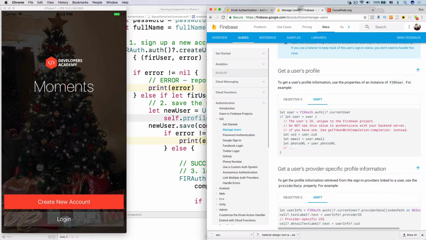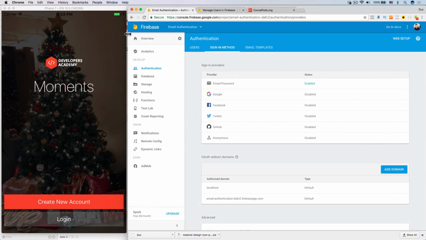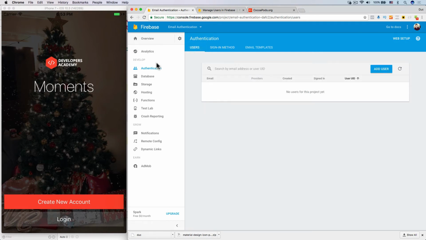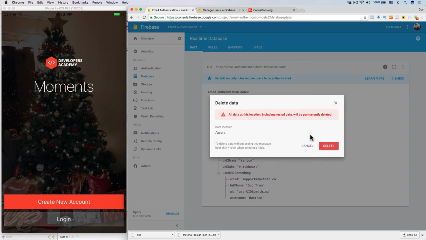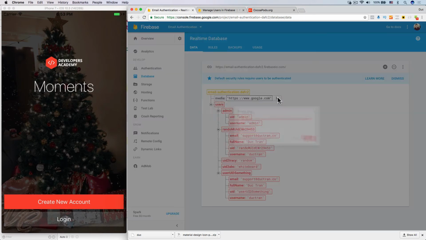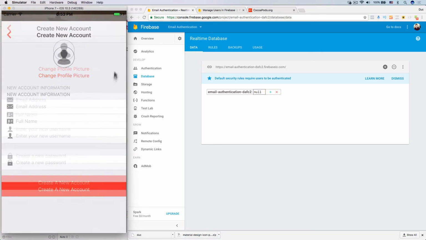Oh, by the way, I want to have our database on the left so that we know for sure. Then we have the users and then the database like this. Okay, the database. Let's delete all of these users, delete the media, delete basically everything. And then create a new account.